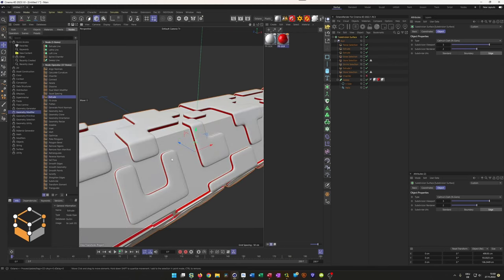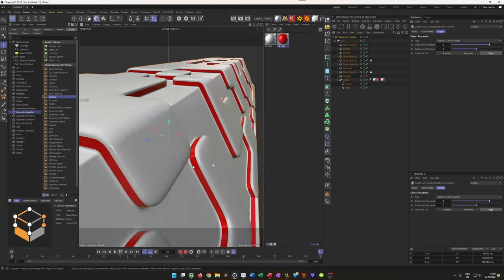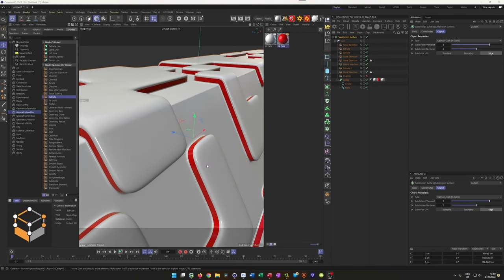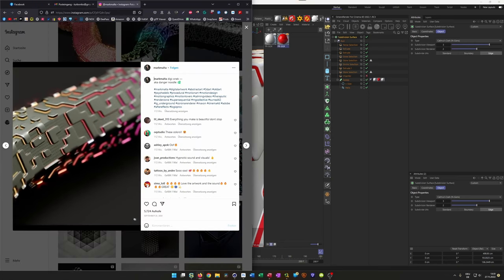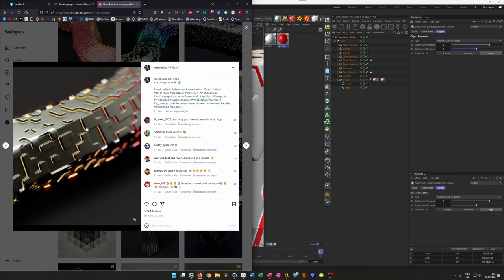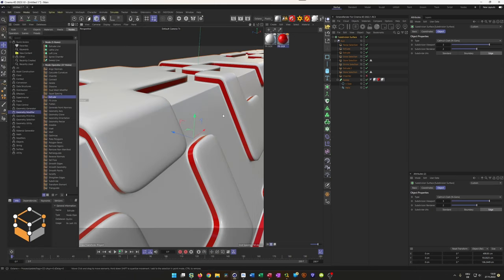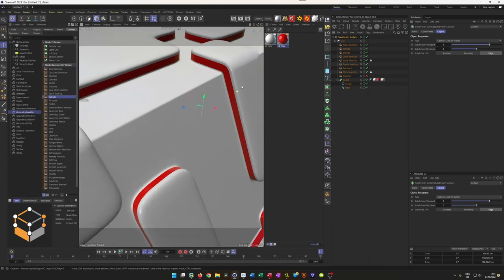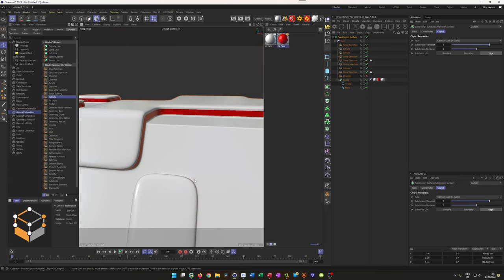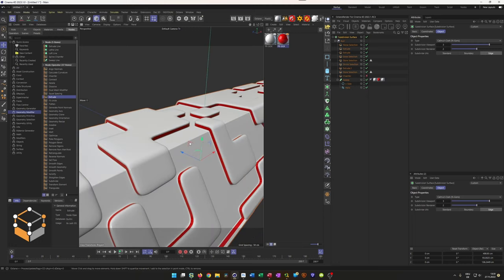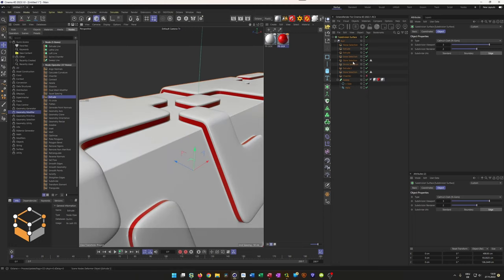Looks almost like the original one here. This is very smooth, everything you see. And we have here this smooth one. But maybe we want it a little sharp on the edges, so that it looks more sci-fi-ish.